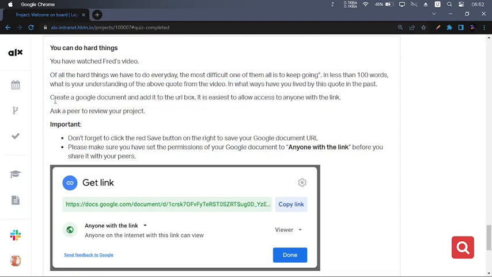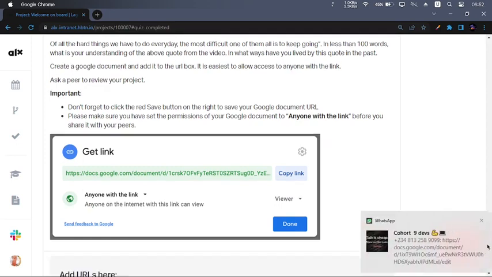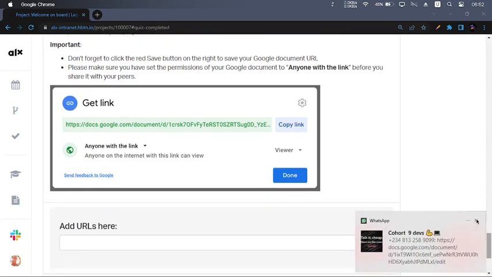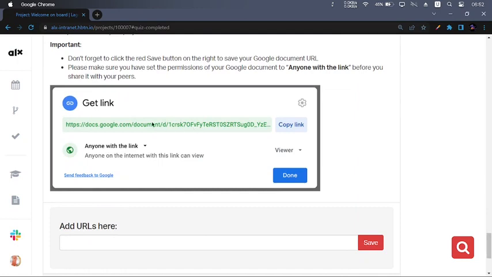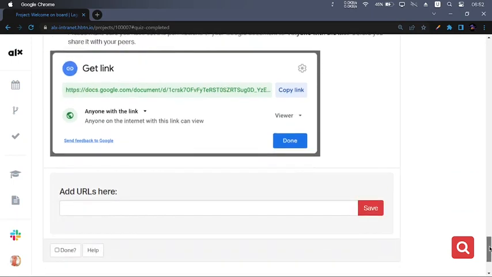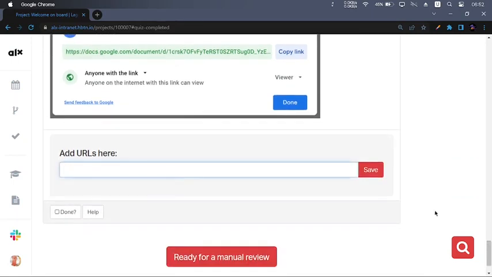Now, look at the assignment, the instruction. Create a Google document and add it to the box, the URL box. So what does that mean? This is an image, a virtual representation of how a Google document looks. Now you're going to create a Google document and add it to the URL box. Look at the URL box.